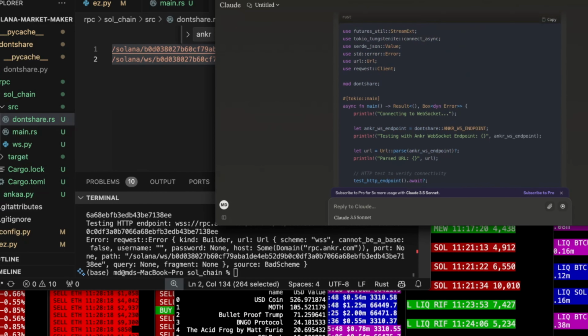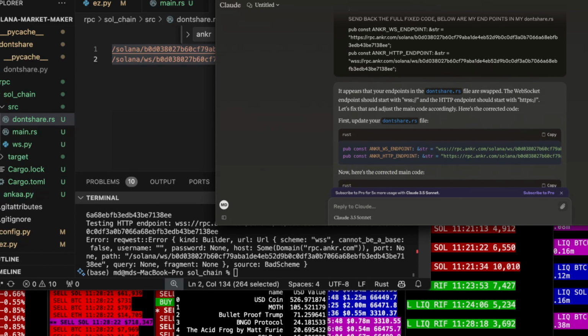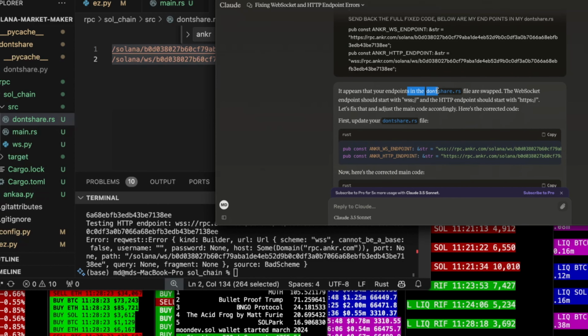Let's see if this Claude thing works better. It appears your endpoints and don't_share files are swapped. Silly guy. My bad. That's why we got a new error. I was like, what? Okay. My bad. Here's the error we're actually getting here.